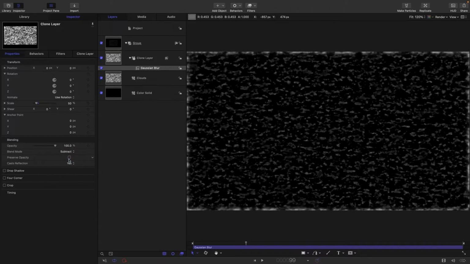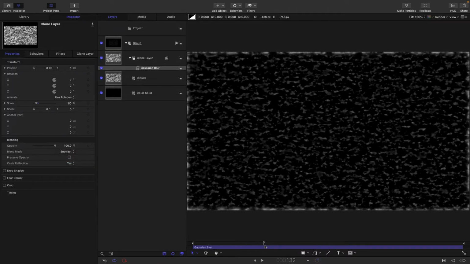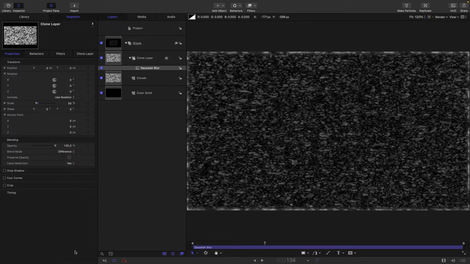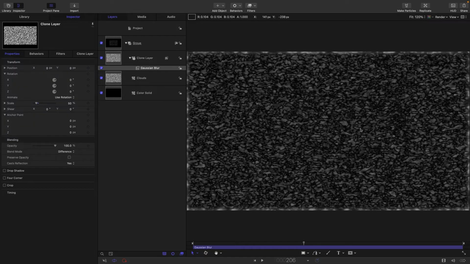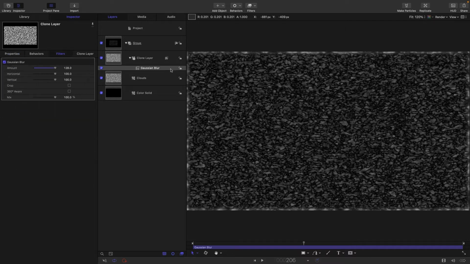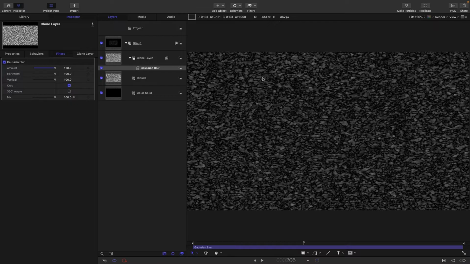I could set it to subtract, which gives us that. And that does actually work. But actually, if we come down to difference, we get a lot more detail like that, and this is going to work better for our ripples. Now you'll notice that we've got this sort of tide mark around the sides, and that's because we need to come to the Gaussian blur and turn on crop. So this is the basis of our displacement map.